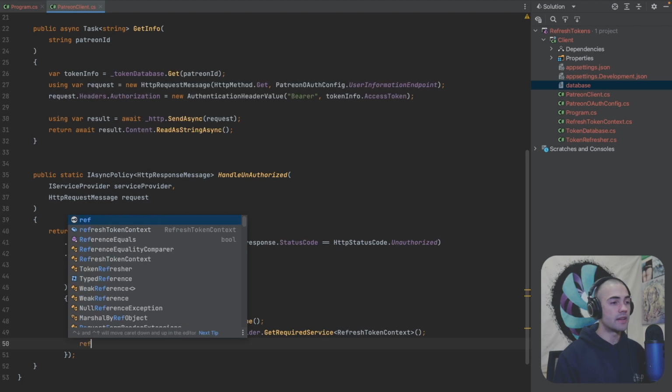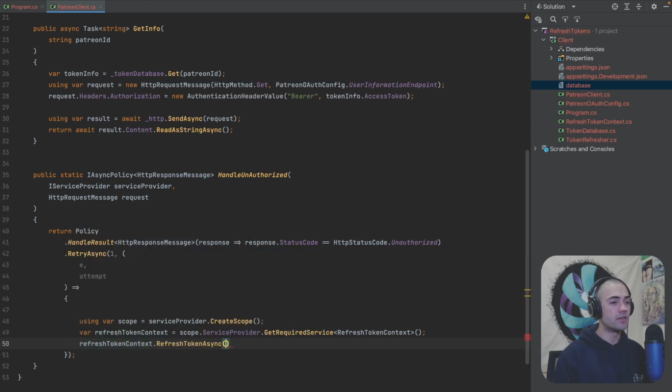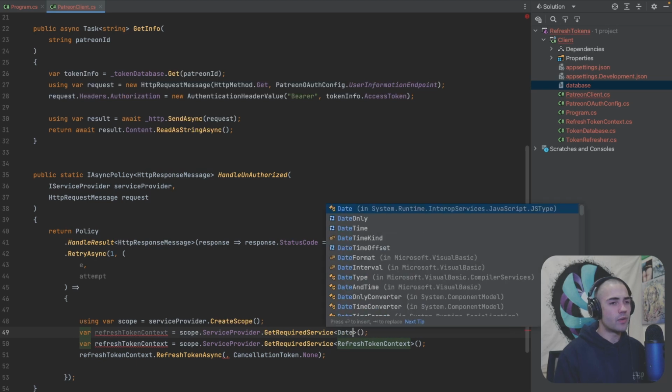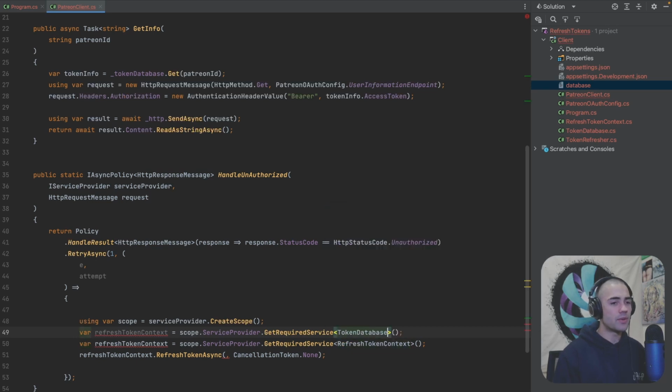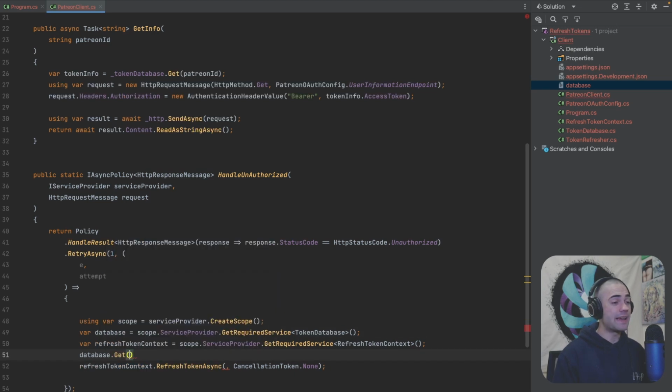Here we want to take refresh token context and refresh a token, and we need to supply token information and a cancellation token. Cancellation token, we don't have one, so let's just specify none. And for the token info, we will need a database. So let's just get our database. This is going to be token database here. From the database, we want to get by the patron ID.